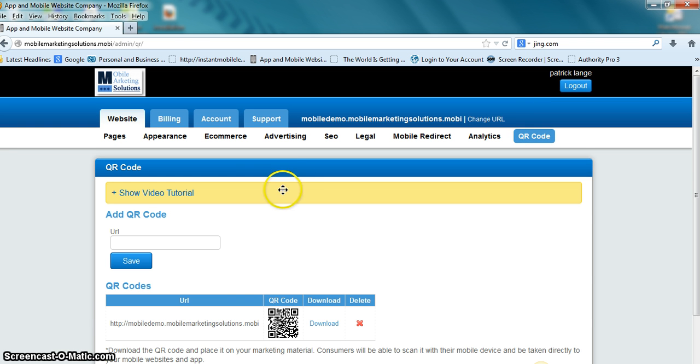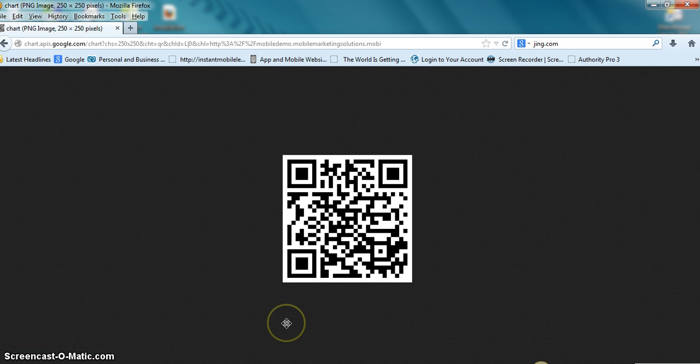QR codes. So I already generated a QR code for my demo mobile website. So it's already created that QR code. This is the QR code you'll use to put on your marketing material, on your emails, and tell people to scan it, and it'll take them to your mobile website.